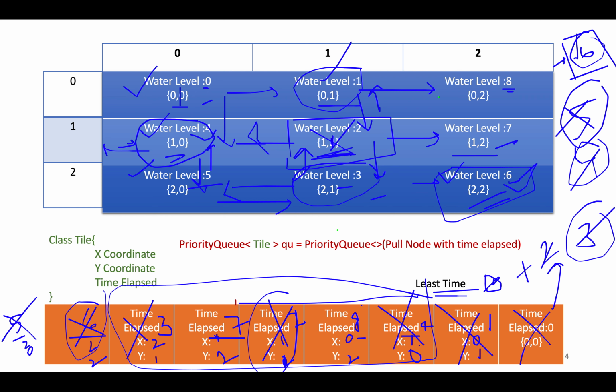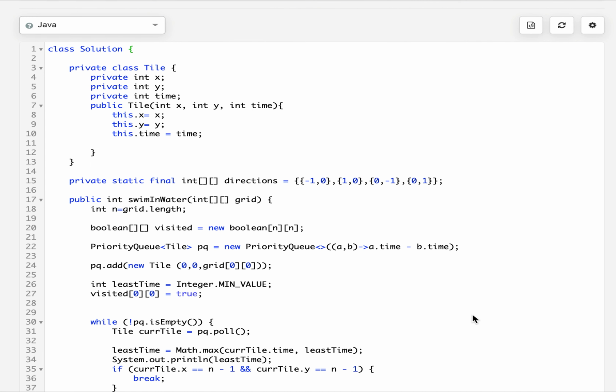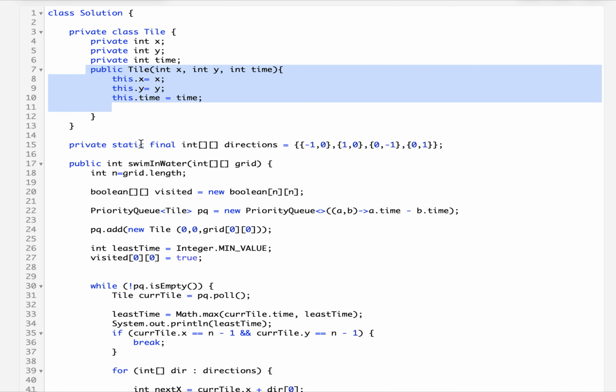Talk less, code more. I have done exactly the same thing as I told in the algorithmic part. I have created a private class Tile, with x, y, and time elapsed as private members of this class, and I have defined a constructor for it. I have defined a static directions variable so as to move in the 4 directions: top, right, bottom, and left. If you add these values to your x and y coordinates, you will generate your next move in all the 4 directions: up, right, bottom, and left.